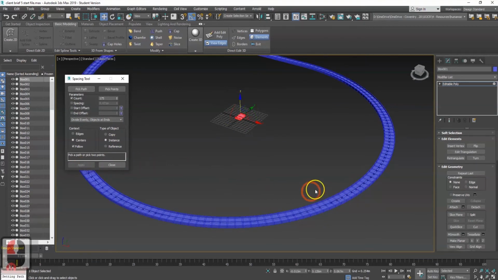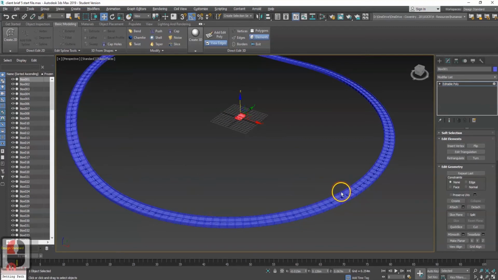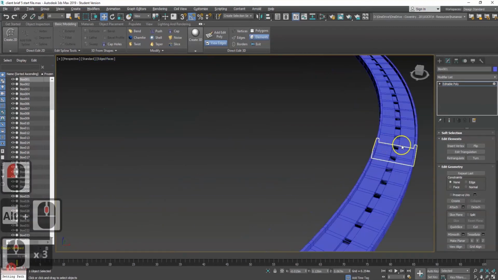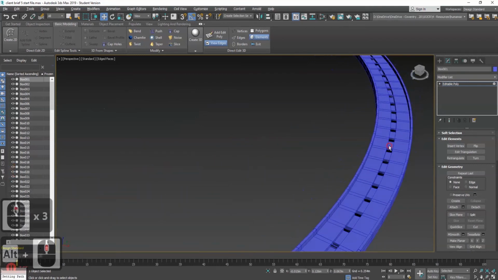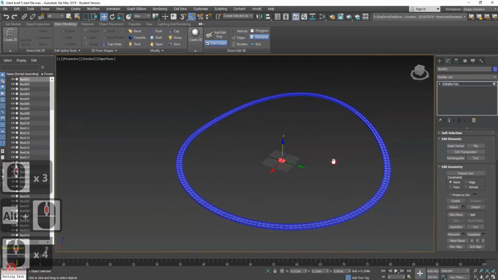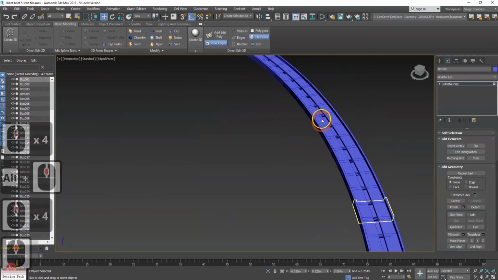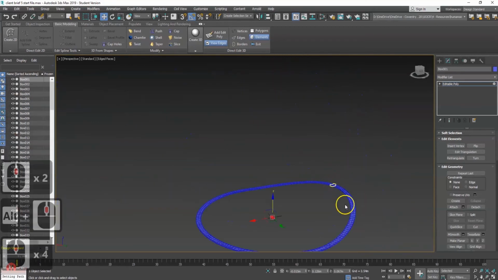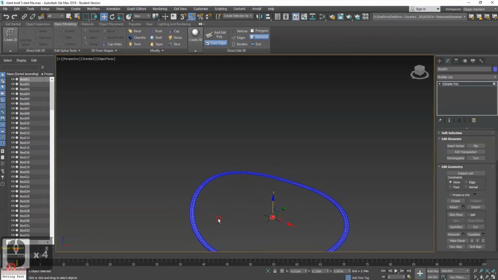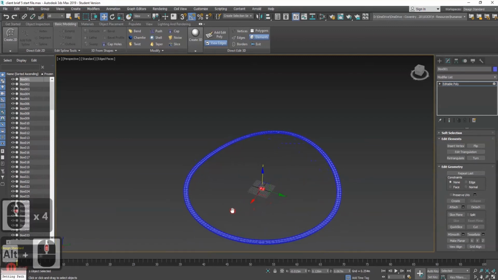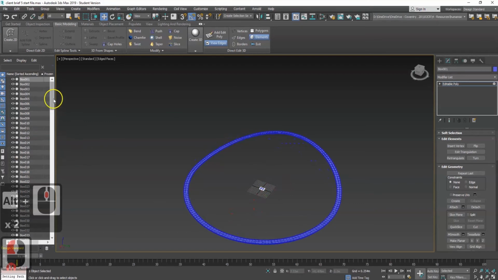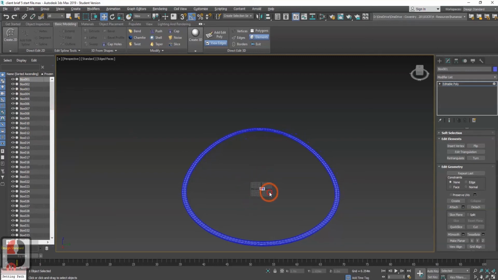So I'm going to apply that and close. So now what we have is this track that follows all the way around and even goes up and down. So that's pretty cool. That's a pretty good start. And you just need to be a bit careful that you're filling up your scene manager. You might want to group these in the final one.